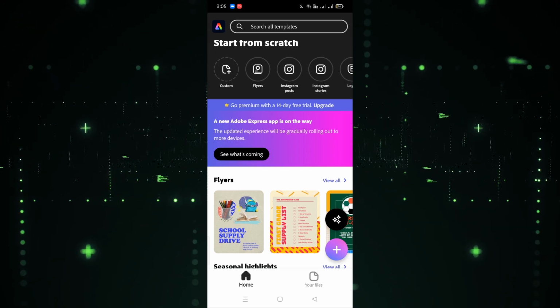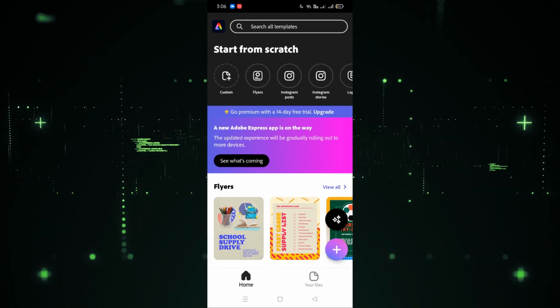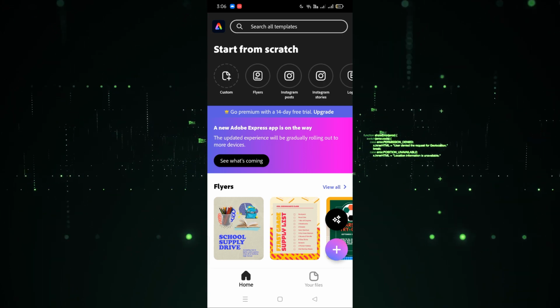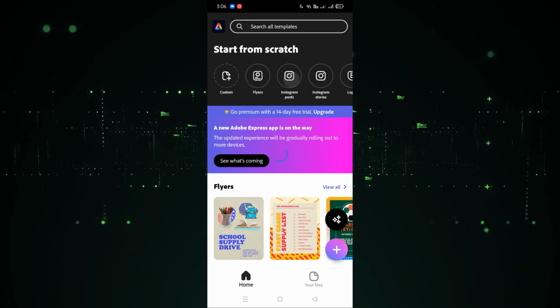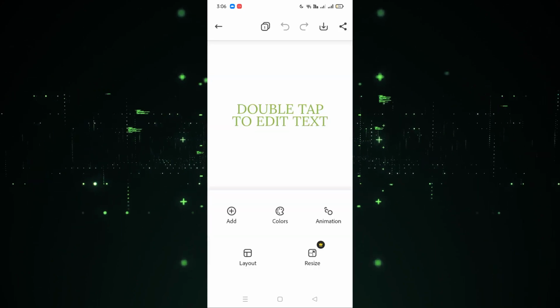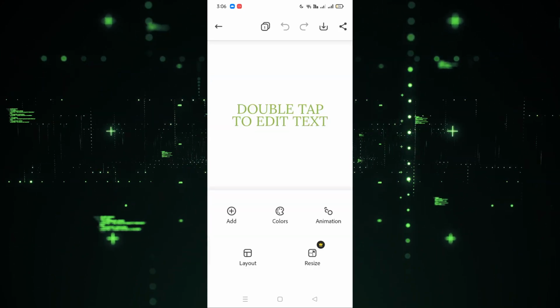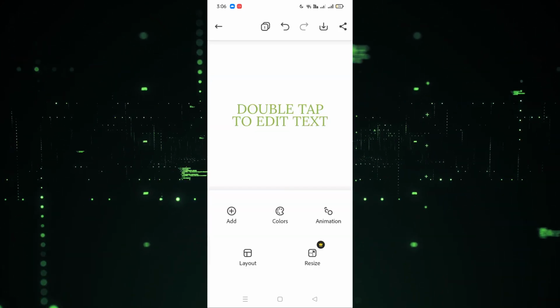Now simply, you can search from here in the search all templates. You have to click here and you can search for the Instagram post, or if you want, you can click on this option. If you click on this, you will be redirected to the Instagram post. So let's see. As you can see, after clicking on this, here's the option for the add.